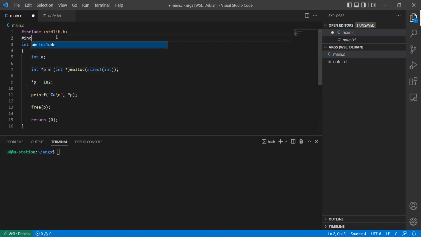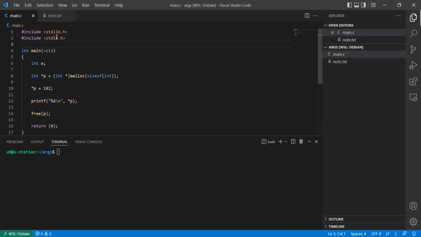And let's include the stdio library and let's compile. So that will be gcc main.c -o, then the name of the executable file. Then let's run. We see 182. Great.